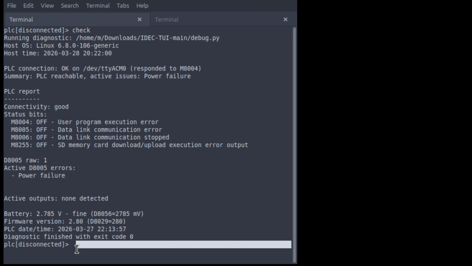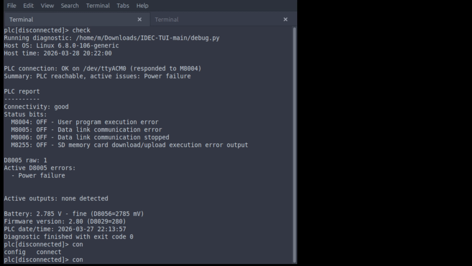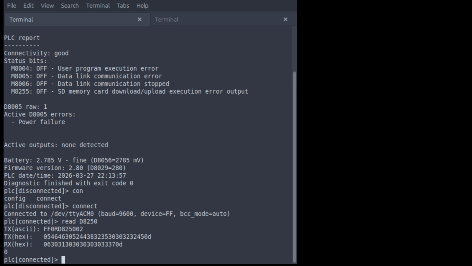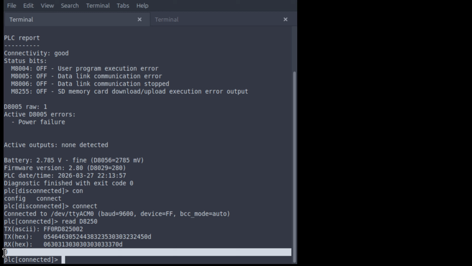Now that's fine. We're going to connect our PLC here. Connect, tab, connect. Alright, cool, we're connected. I think I found this interesting command. It tells you how many gigs your storage medium is. I think it was maybe D8250. And this is saying 0 because we don't have any media device plugged in.